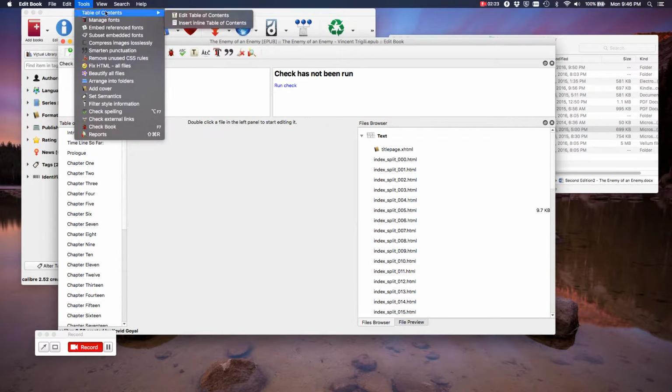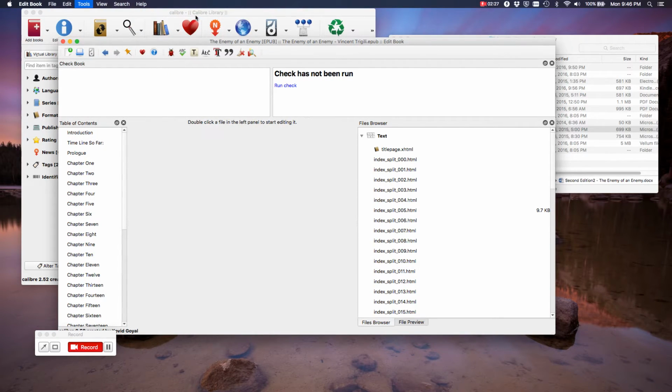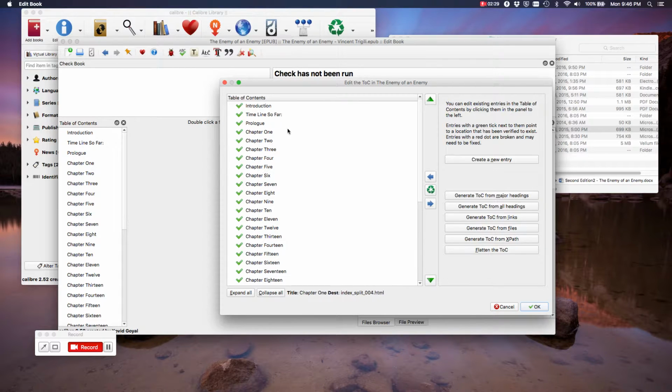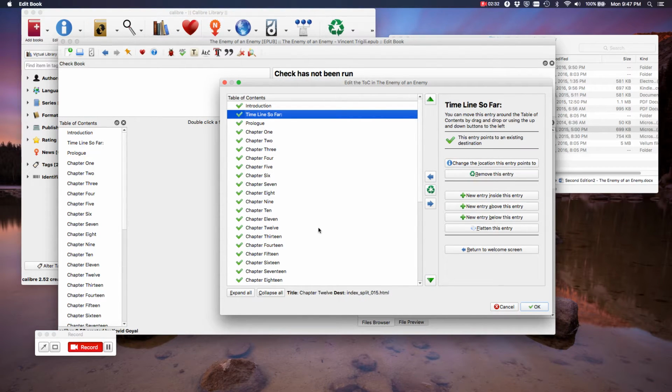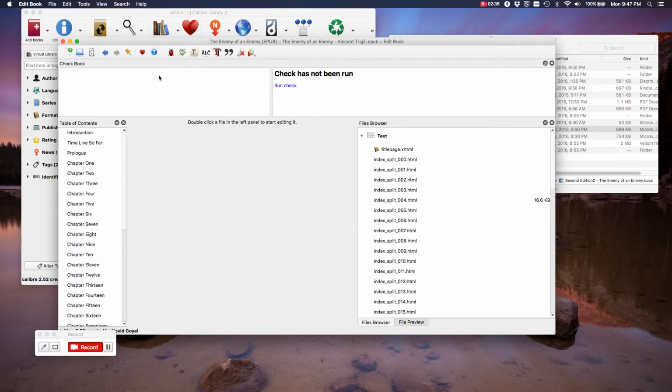If we want to edit that, we can go to Edit Table of Contents here in the Tools menu. I'm not going to do that right now, but you can edit any of these entries that you want to make it as pretty or as dirty as you want. We'll just accept the default.